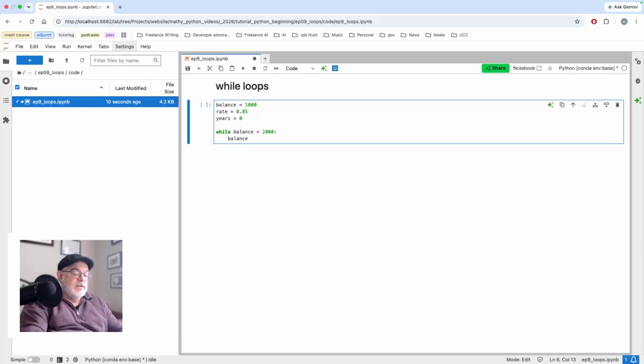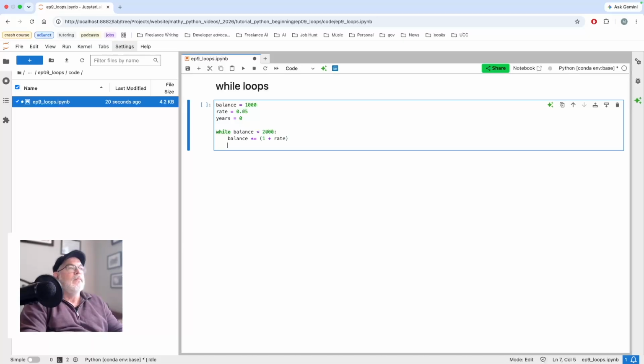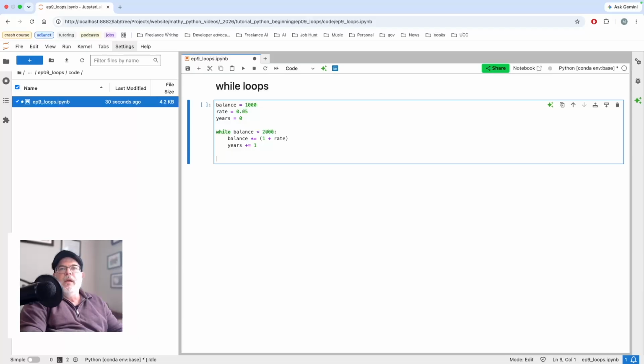Balance, the new balance is multiplied by, in this case, 105%, 1 plus the rate. And then let's kick the years up by 1, increment years by 1. So the balance will go through the loop and keep increasing by this rate year over year until it is not true that balance is less than 2,000. So when it hits 2,000 or above, it will stop the loop. Then it goes to the next line of code.